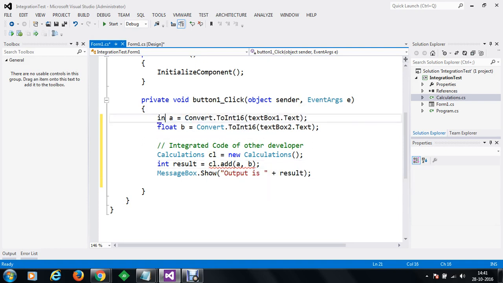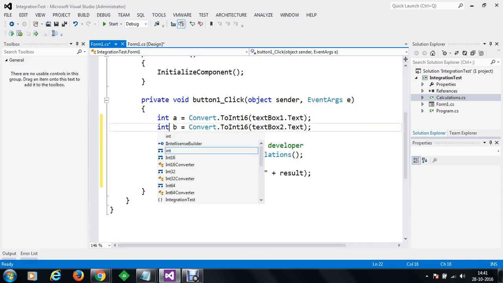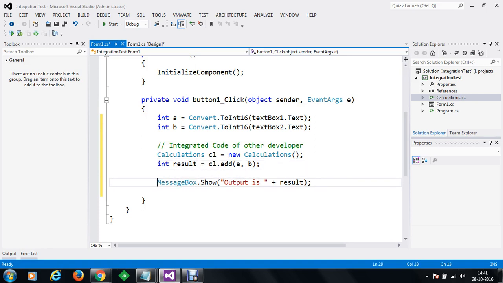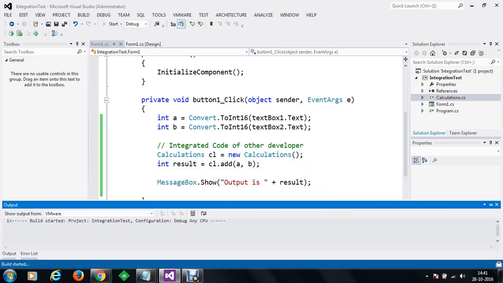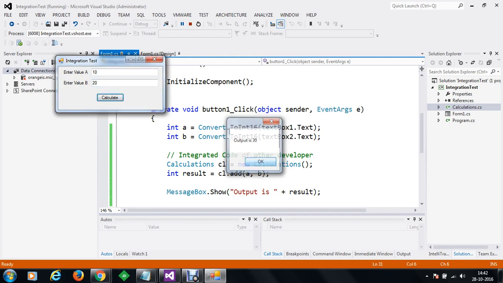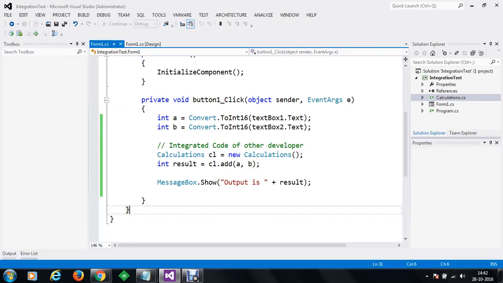So for the moment, let me just make you understand the approaches for performing the integration test. Let's say we have integrated this code and we are going to get the output here. So let me run this application and test whether this is working correctly or not. We have got a 10 and a 20, and we will calculate, and we'll get a message box as 30. So now the application code is correct.